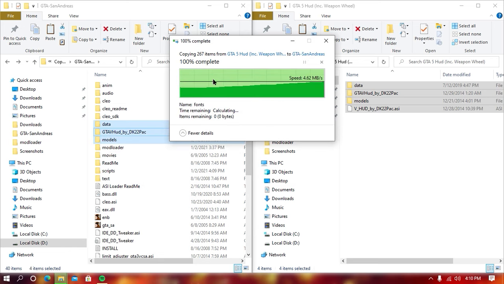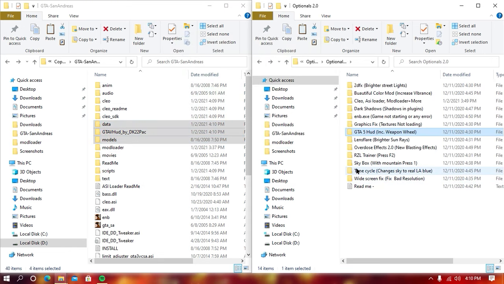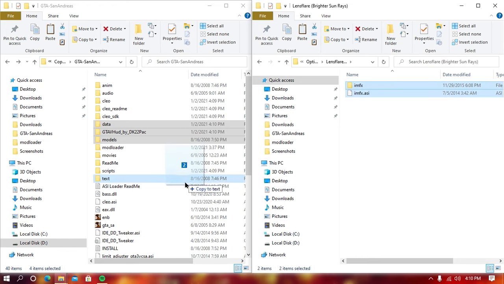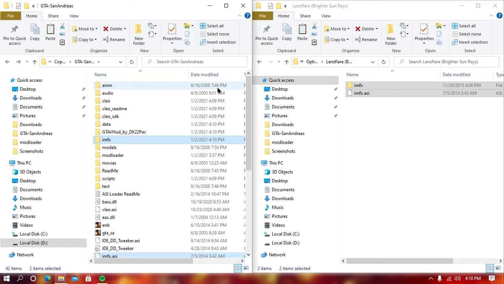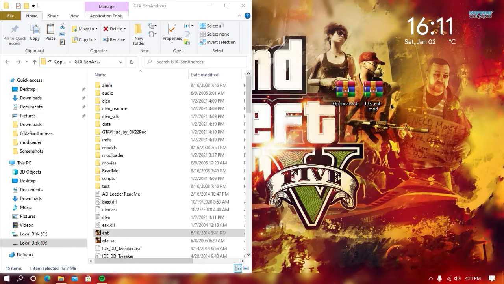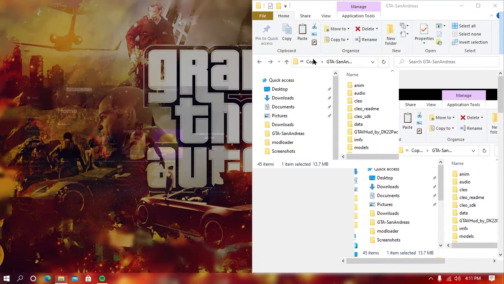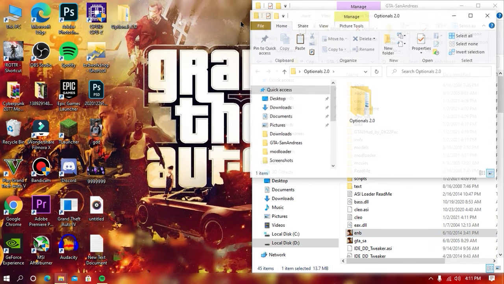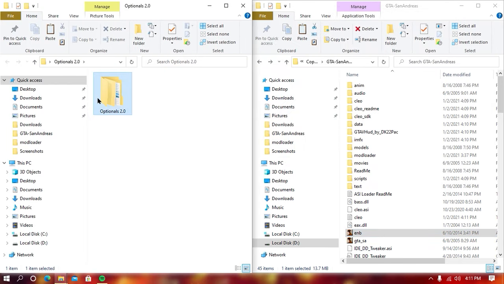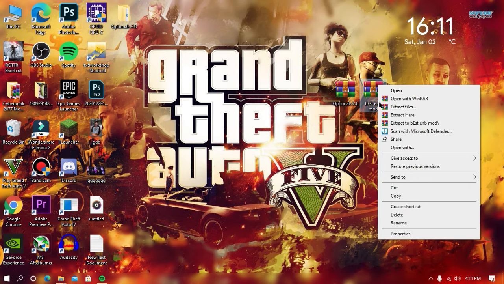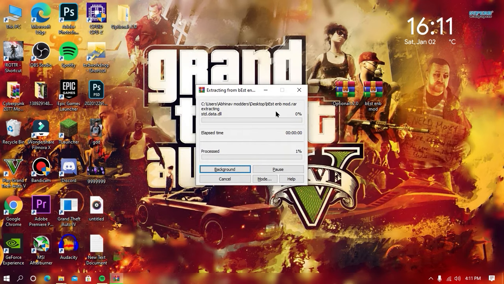Now go back and we'll install the lens flare. If you want to install the lens flare, then also just drag and drop all these files into your game directory, and then congratulations, you have successfully installed your lens flare. Everything will be shown in this video, so please make sure to watch this video till the end. Now minimize both of these windows and then extract your main mod, my friend.